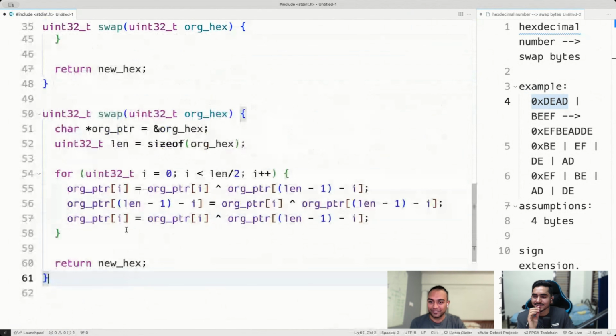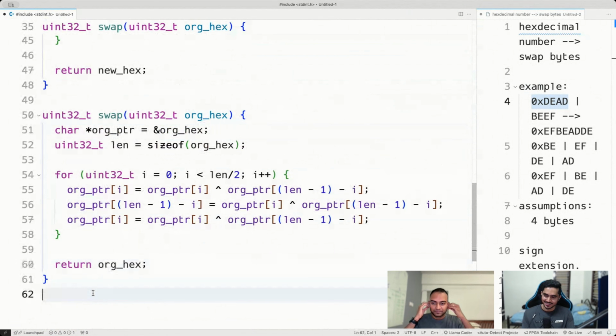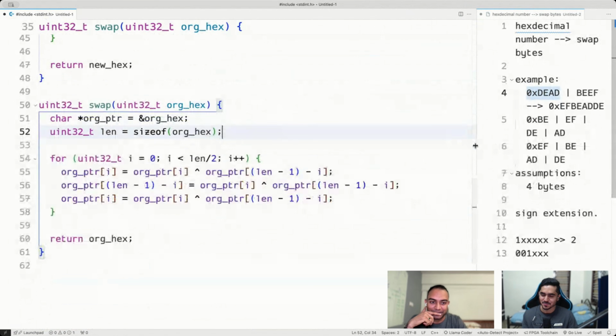Oh wait, I have to return the original hex. Yes, okay. I think it's a nice set of solutions, man. Didn't anticipate it, but yeah, I'm feeling nice.